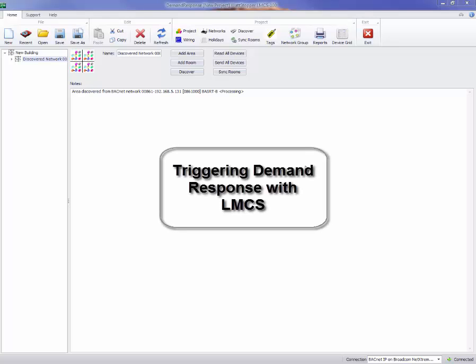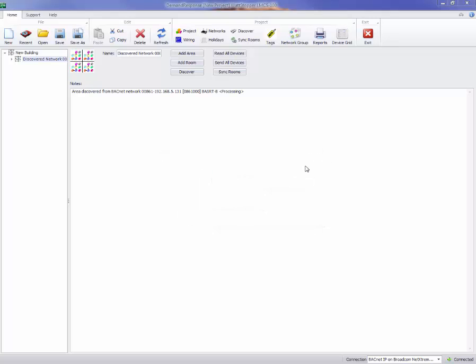Alright, in this example, I am going to use LMCS to initiate a demand response and have our rooms physically react to that demand response input. This would be a good example to show users and commissioning agents that our system is set up, and an easy way to trigger it.